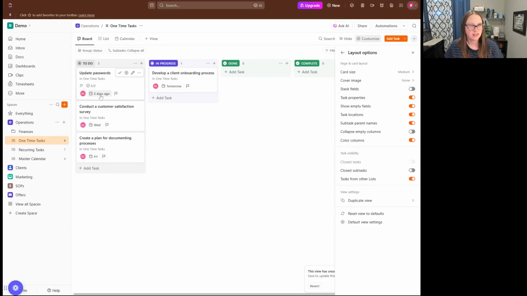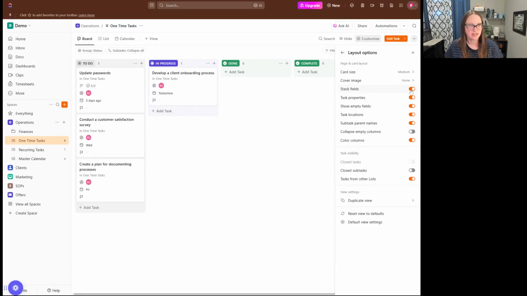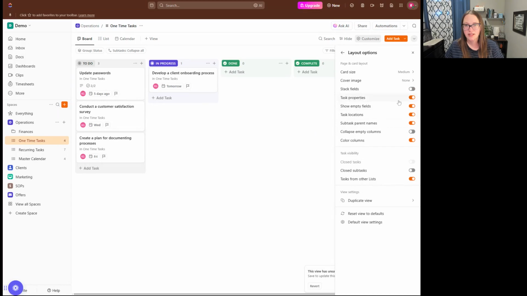We don't want them stacked. So this is not stacked. This is stacked. Okay, I'm actually going to turn that one off. We can leave all of these. We want to show the empty fields because I want to know if they are filled in or not, right?